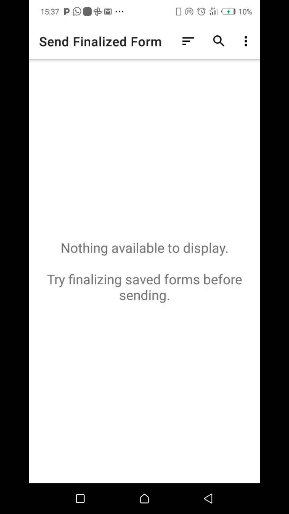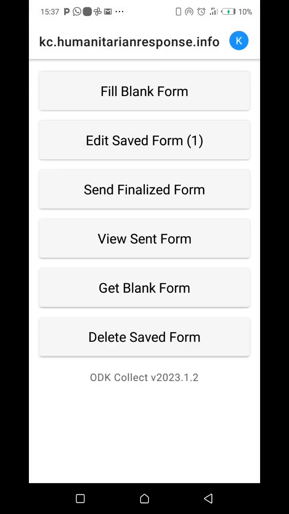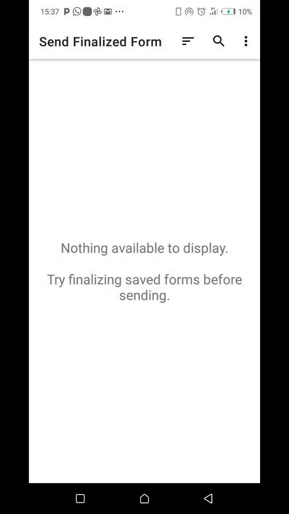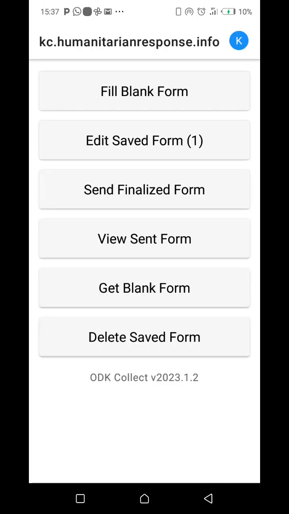Now send finalized, for example, right now I don't have anything to display here. That means I have not done any data collection. But the moment I've done that, you should be able to see here, select all, and then you just click on submit. View sent form is for viewing how many forms you have submitted. If you have submitted, for example, 1, you will be able to see 1 here. Then get blank form is the tool you would use for getting a new questionnaire. Then the saved form is if you are authorized, you can use it, but I advise people not to touch the saved form.